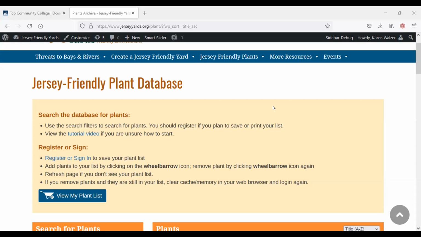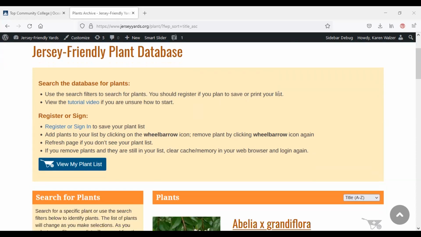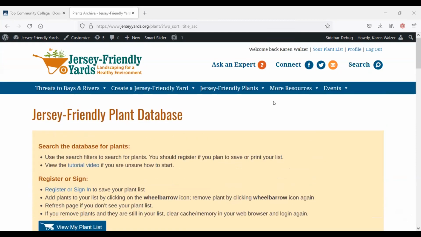Okay. And so the plant database is a tool on the Jersey Friendly Yards website, which was created and launched back in 2015 as a resource for everyone throughout the state to learn how to landscape in a way that's better for the environment. It was actually a grant that came from DEP to Barnegat Bay Partnership, where I work, to create the website, because we're very concerned about clean water, and native plants help immensely with that, as well as other landscaping techniques you can use to protect the environment.